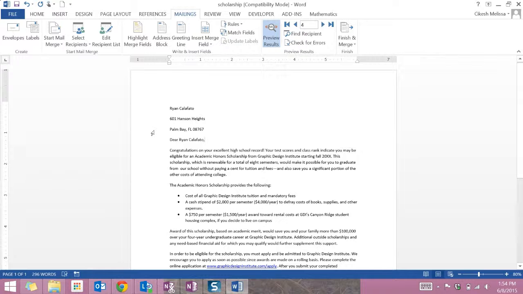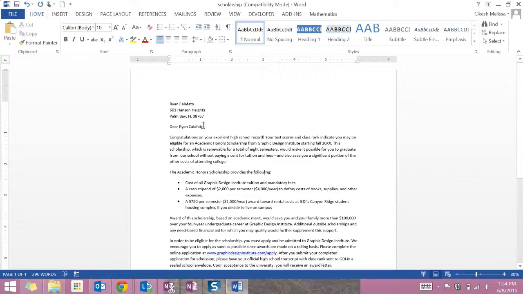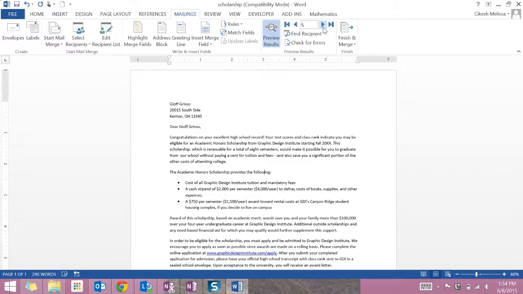Now, one thing I do notice is my spacing is off. So I can go in and select the spacing of my text and change that to remove the space after paragraph so that way it's formatted correctly. I can go back into my mailings and look at all of my previews. You notice that I changed one of my options and it changed all of my letters.